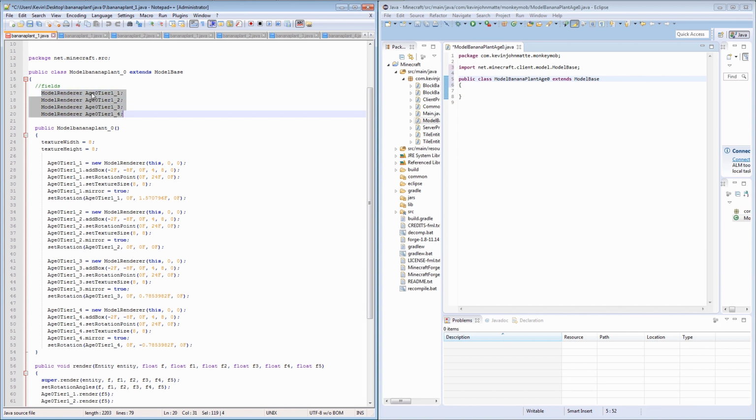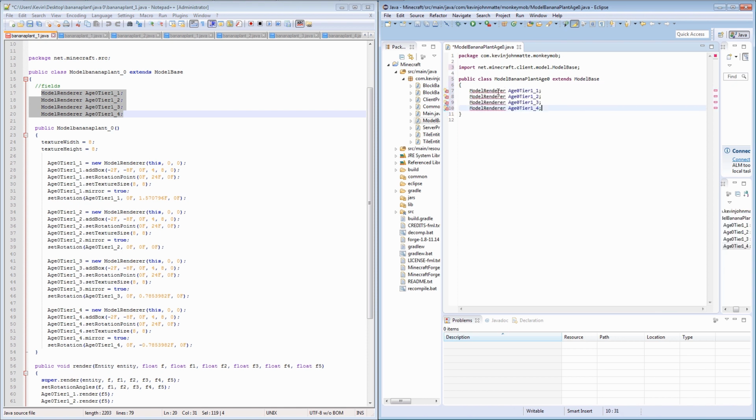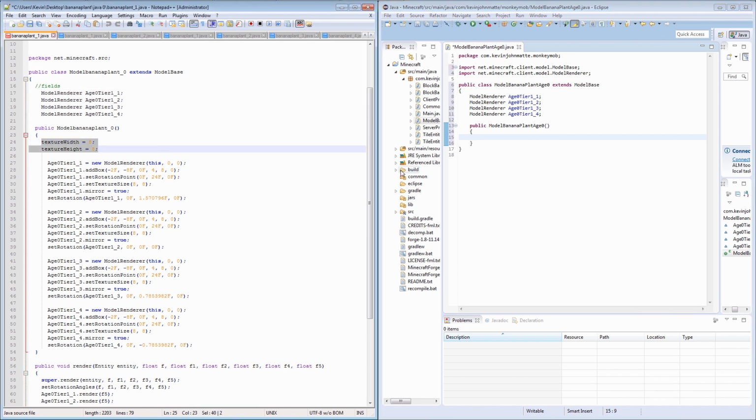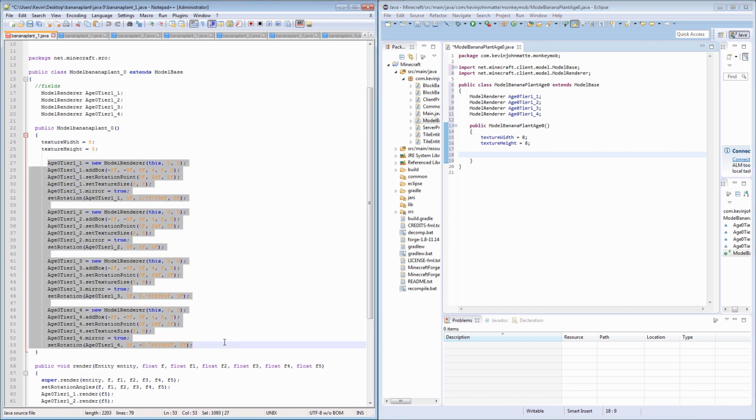The age 0 model, for example, is made of 4 parts. I named them age 0 tier 1 underscore and the part number. These 4 parts make up the age 0 root block. Now we add a constructor. First thing we need in the constructor is to define the texture size. Next, we can copy and paste the model definition into the constructor.